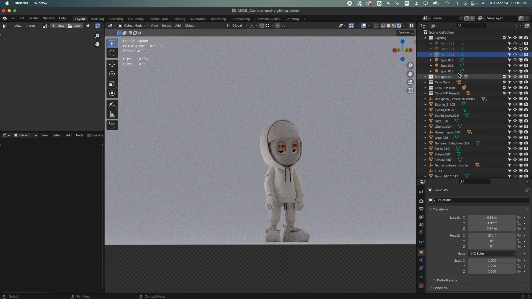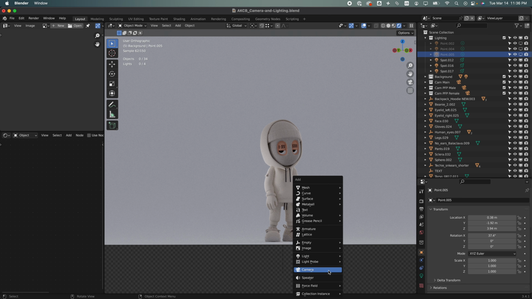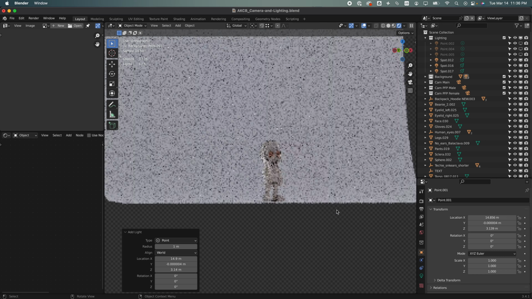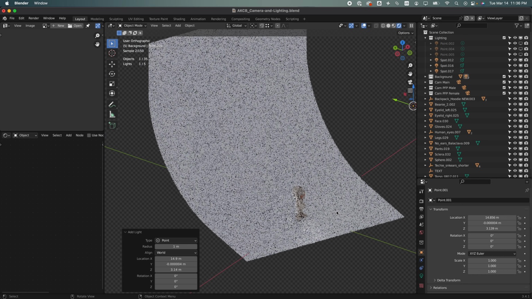Well, let's see. What if I didn't like any of these lights and I wanted to add my own? Well, to do that, let's go Shift A, and then from here we have our options in terms of what we want to add to the scene. We could add shapes, we could add text, we could add all different sorts of things. In this case, we're going to scroll down and go to light. I'm going to click point. So a point light was just created. Well, where is it? Okay, it's all the way over there.